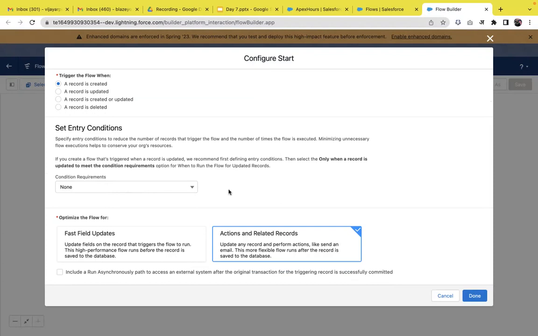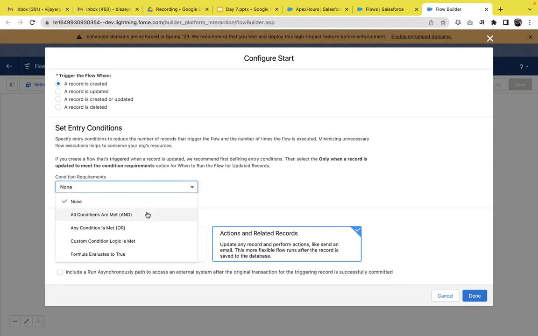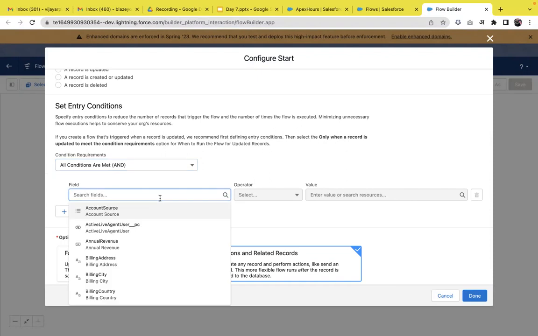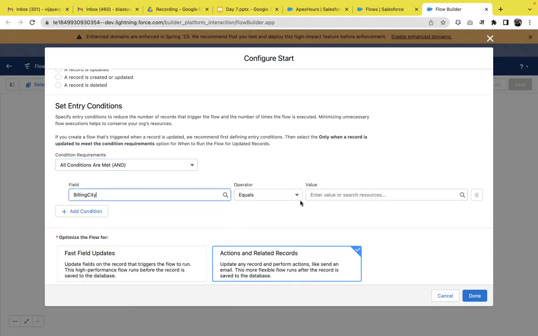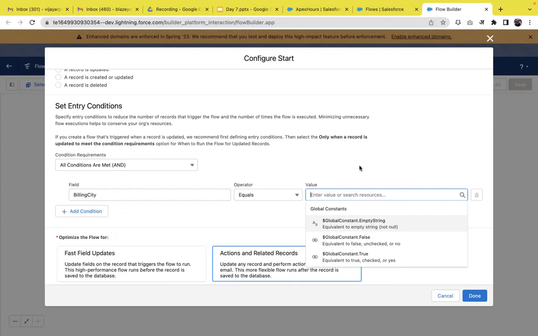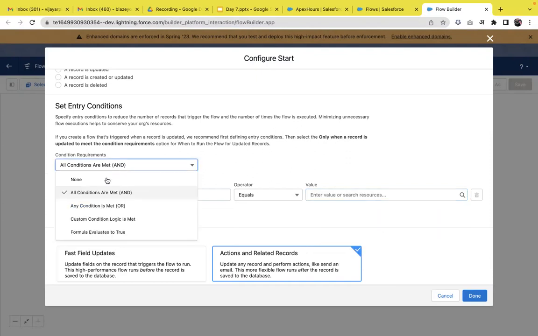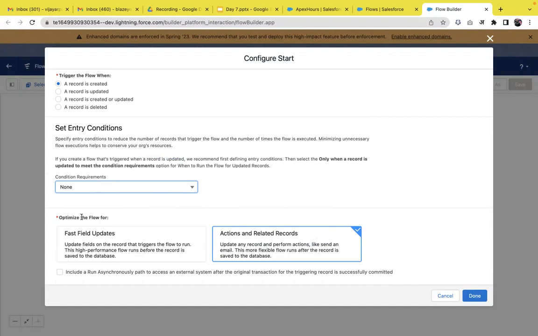For entry conditions, I'm leaving it blank, but I can apply some conditions also, like if the billing city equals a value I can put here. But I'm leaving it blank. There are two options: fast field updates, which run before the record is saved into the database. If you want to update a few values on the same record for which the record triggered flow is running, you can utilize this one.